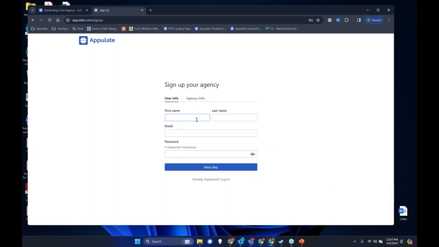This is going to ask you for your agency information, your user information. Once you get to this email spot, if it says you already have an existing email and you can't reset that password, shoot support at appulate.com an email, and we'll be happy to help you reset that password or figure out what's going on. Sometimes you're maybe part of a larger group, a larger agency, and maybe you were somehow added. It's just hard to say.